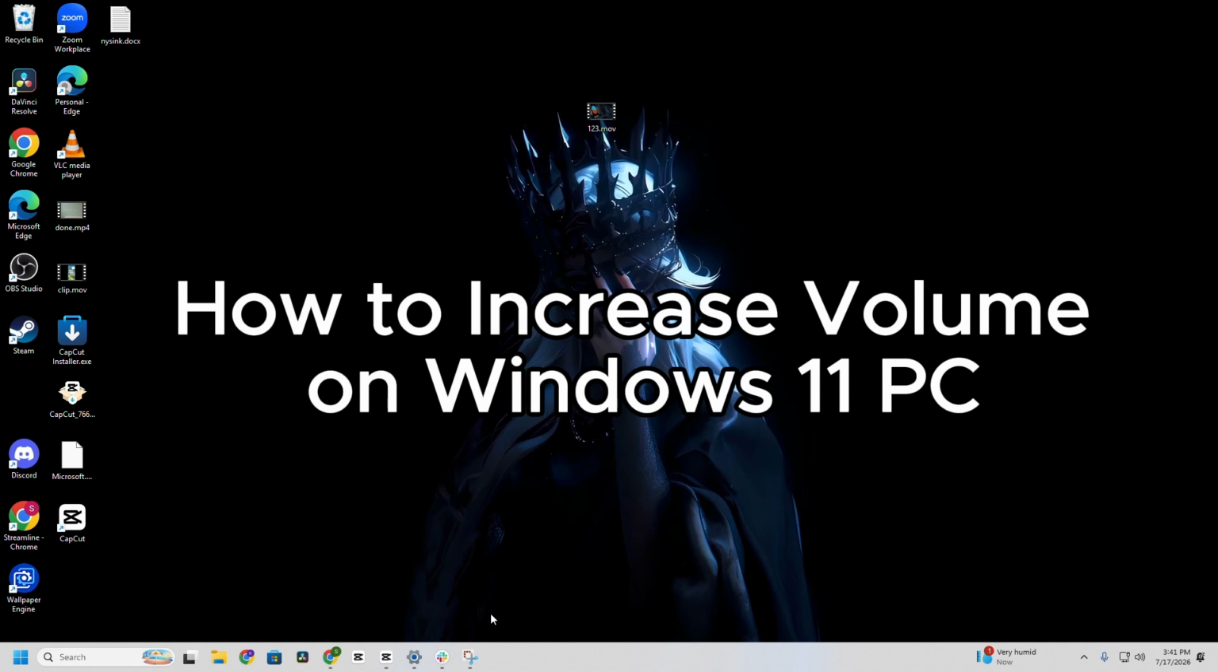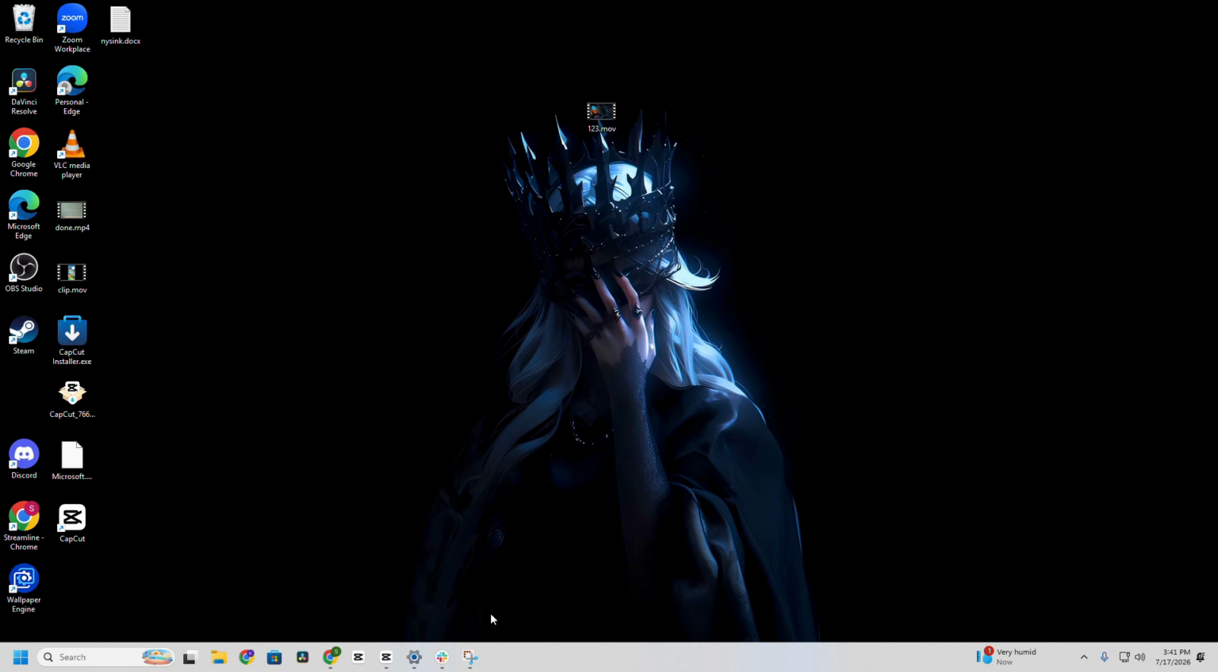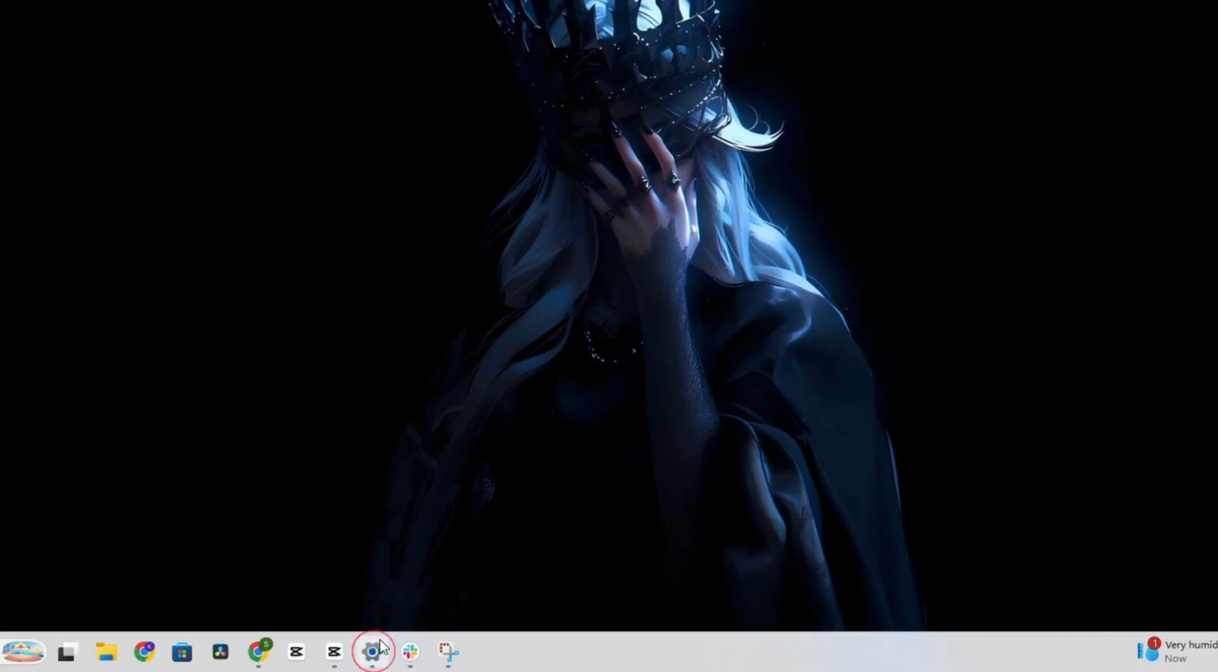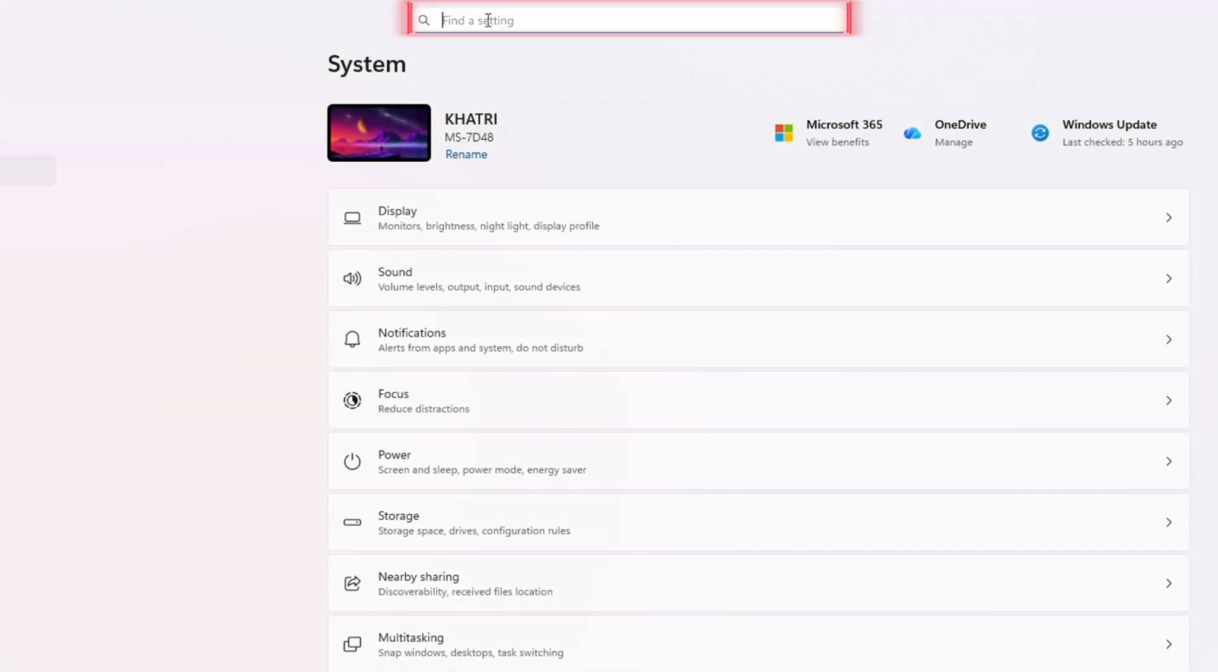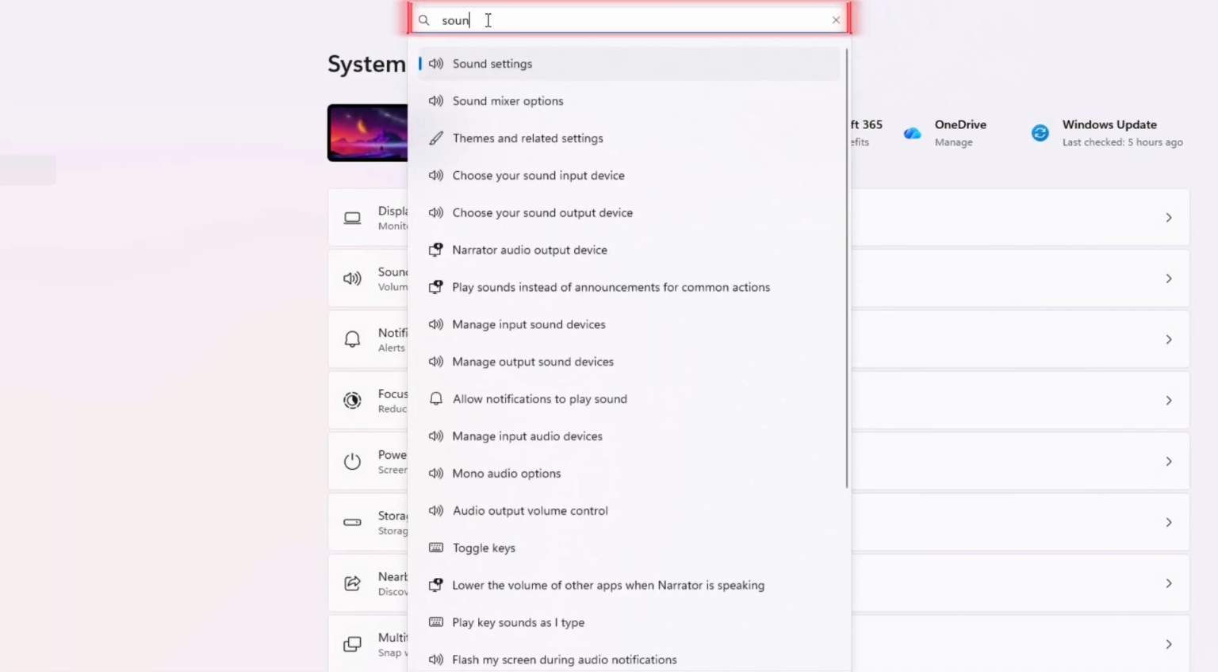How to increase volume on Windows 11 PC. Here's how to boost your system sound with a few simple settings. First, open the Settings app on your Windows PC. In the search bar, type Sound, then click Sound Settings.